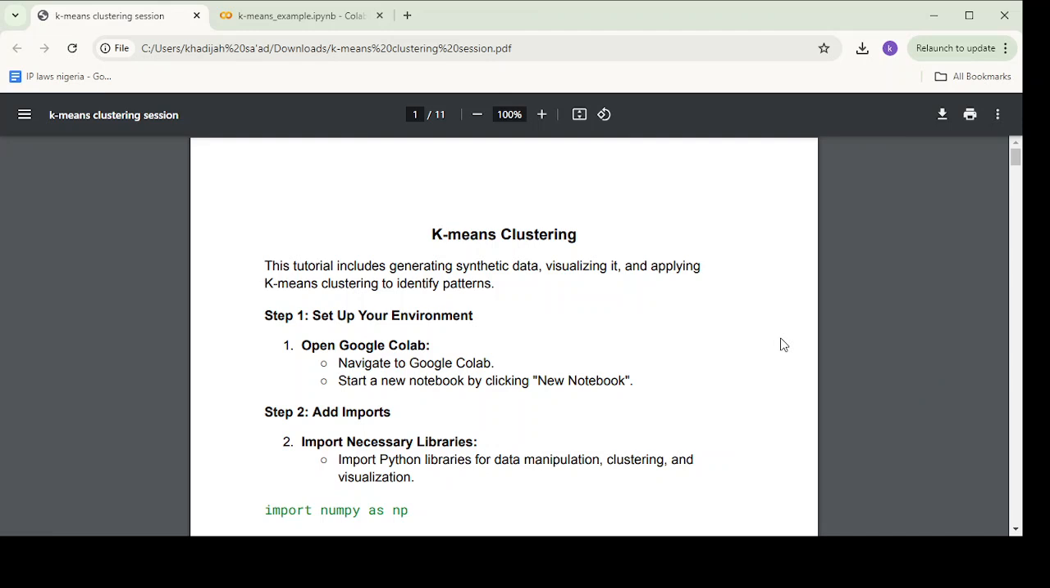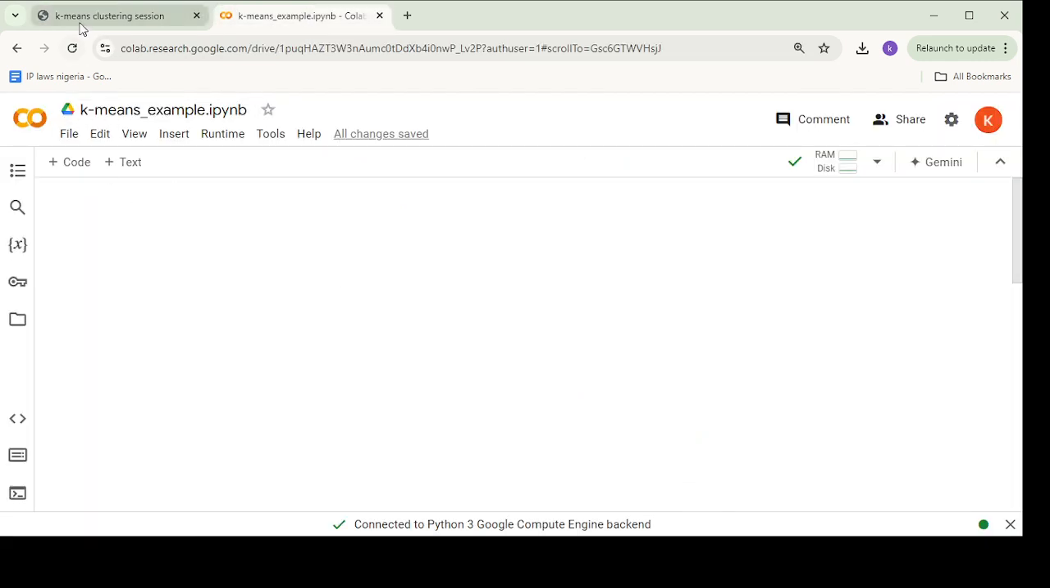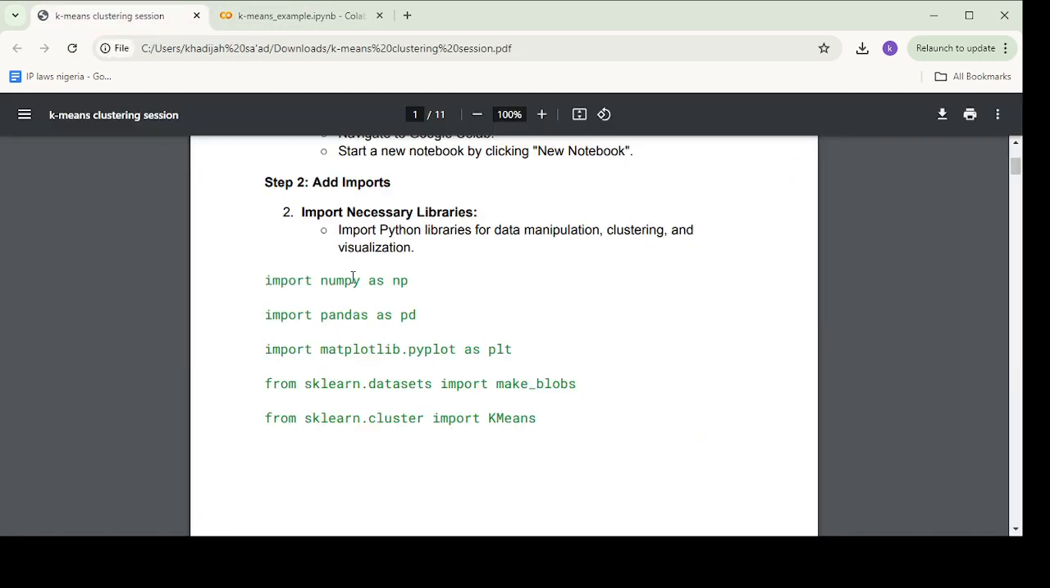So, to start with, let's set up our environment. Open Google Colab, click on File and New Notebook. Then the next thing we'll do is import the necessary libraries. Import Python libraries for data manipulation, clustering, and visualization. We have used the first three: NumPy, Pandas, and Matplotlib.